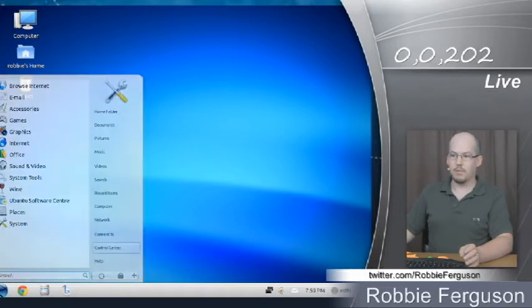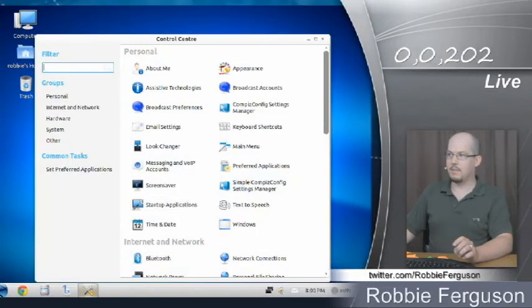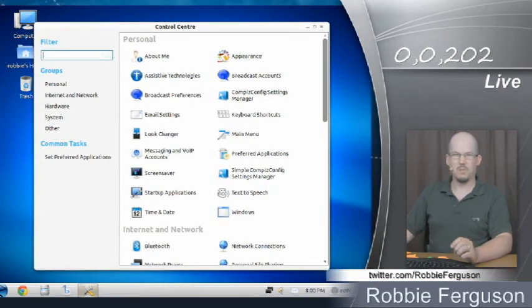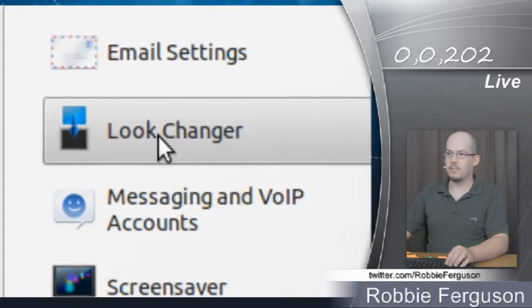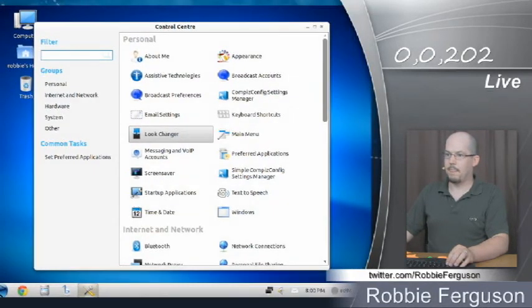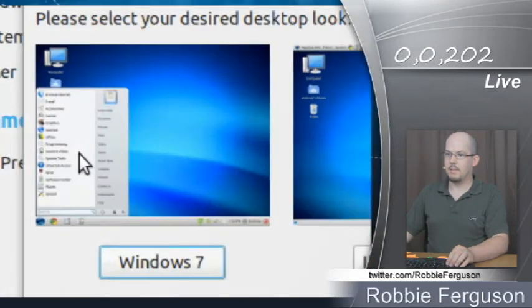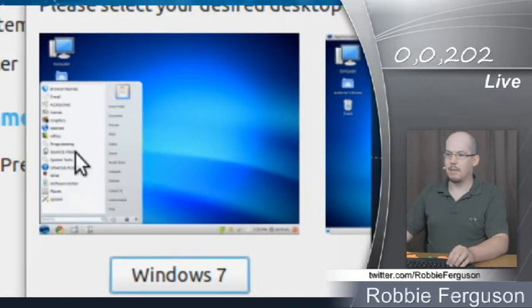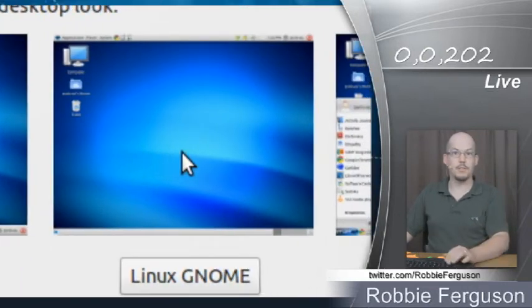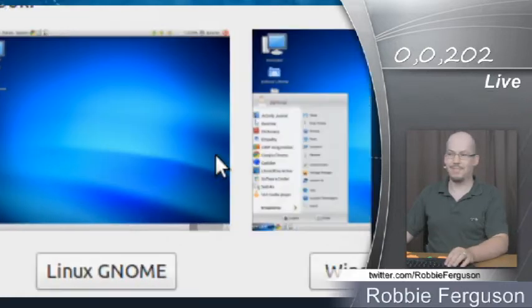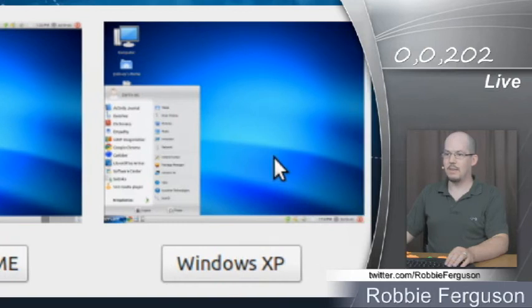So I'm going to go into this control center, which interestingly is very much like a Windows control panel. But check this out. Look at all the different features. I mean, they're fantastic. I'm going to click on this look changer just to see what we find. And you'll notice we've got the option to make our desktop look like Windows 7, look like GNOME. Well, there you go, Linux users, if you'd like to use Zorin OS with just GNOME. I like that idea. Or Windows XP. Let's take a look.